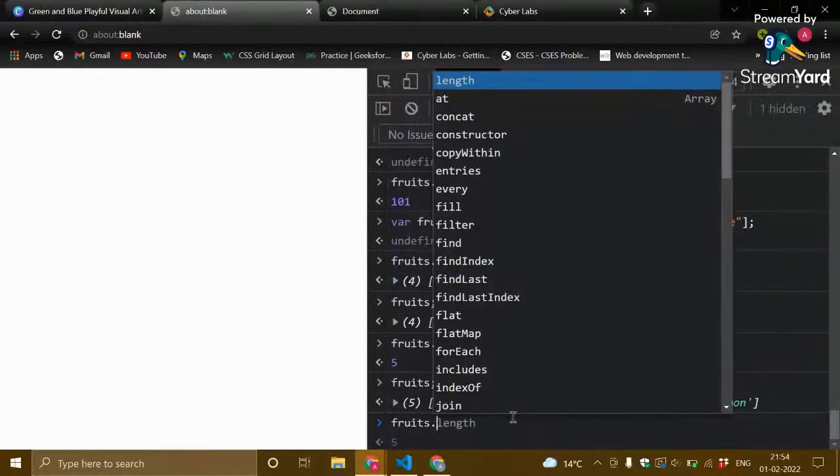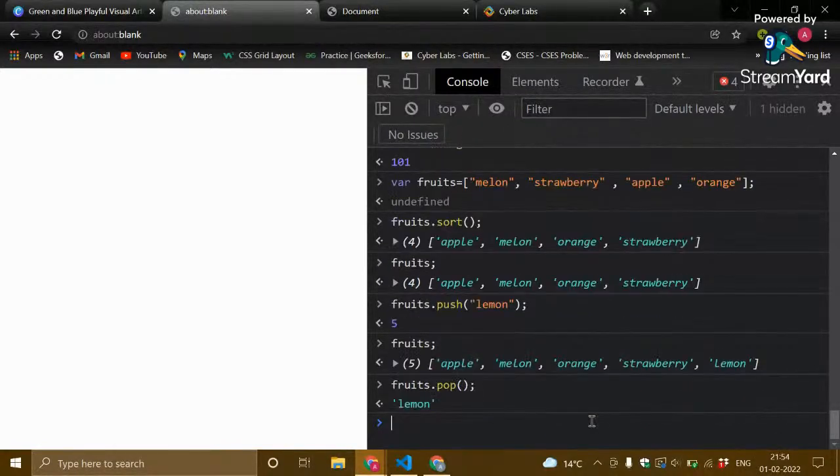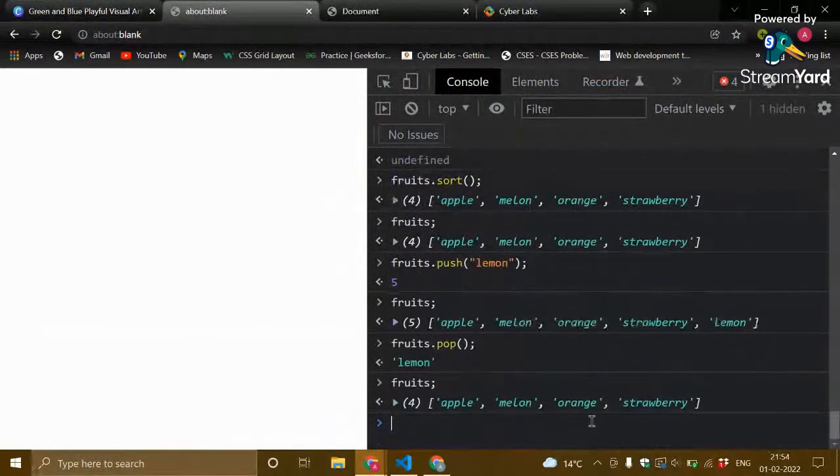There's a method called pop. Now this is going to remove the last element from the array and it is going to return the popped out element. So it is going to return lemon here because it is the last element which is being popped out. And if I check my fruits array now, lemon is not there anymore.